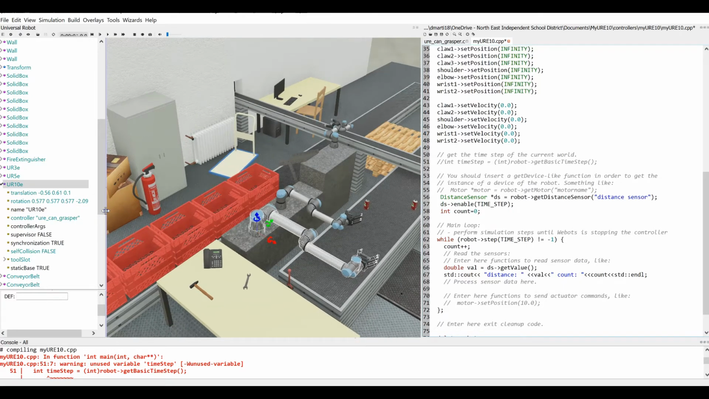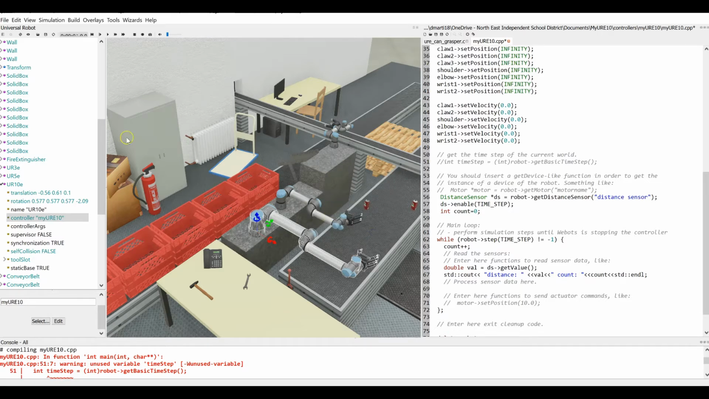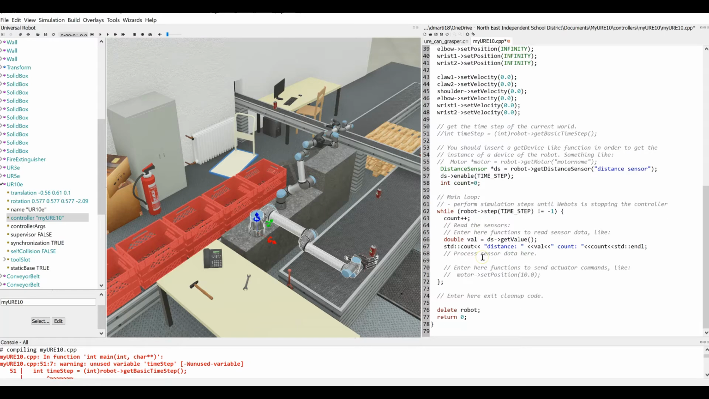Alright, and the most important part here is for controller, make sure that you select the controller that we created. So I'm going to go ahead and select my Universal Robot E10 version. So now let me save my world and let me run it. It should do nothing, or I'm not sure why that's rotating. That should not be rotating. That's cool though.